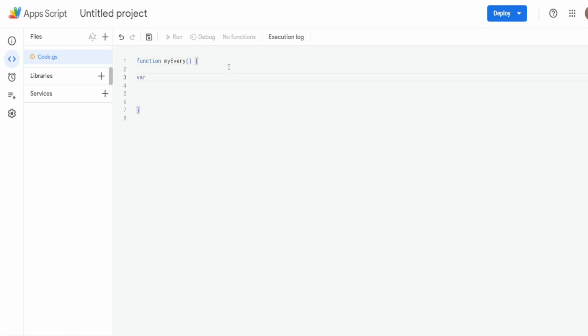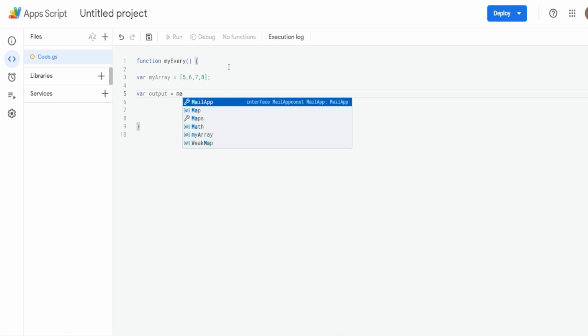I'm going to create a variable called myArray. Arrays are expressed inside brackets in Apps Script. So I'm going to make a simple array of numbers. We'll just use 5, 6, 7, 8. We're going to create a second variable called output, and this is going to be equal to our myArray variable we just created.